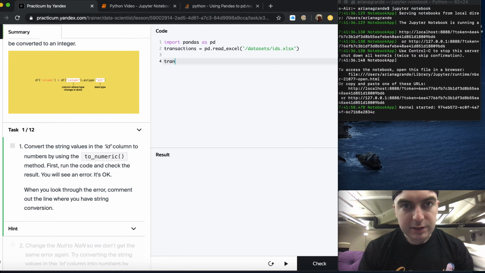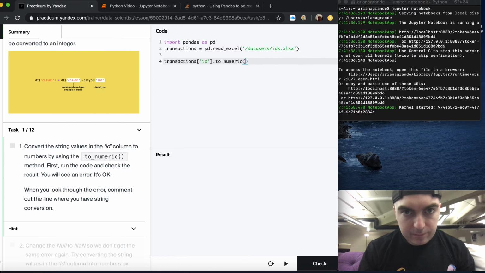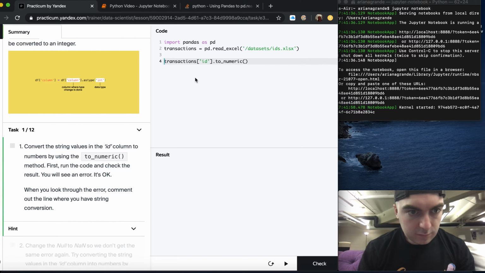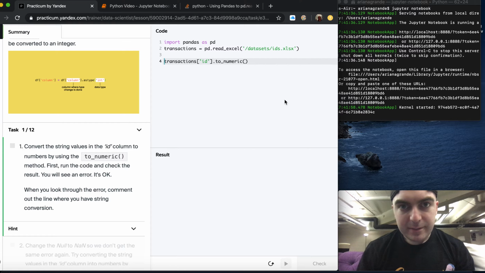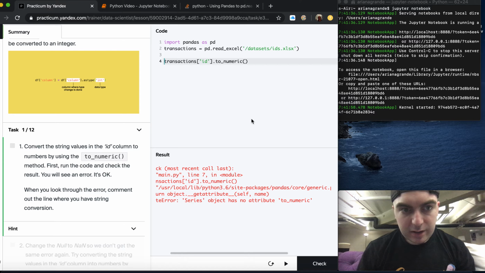So we do transactions at ID.to_numeric. Potentially you could save transactions ID equals transactions ID.to_numeric. Okay, well, let's see if it gives us an error here. Yep, series has no attribute to_numeric.